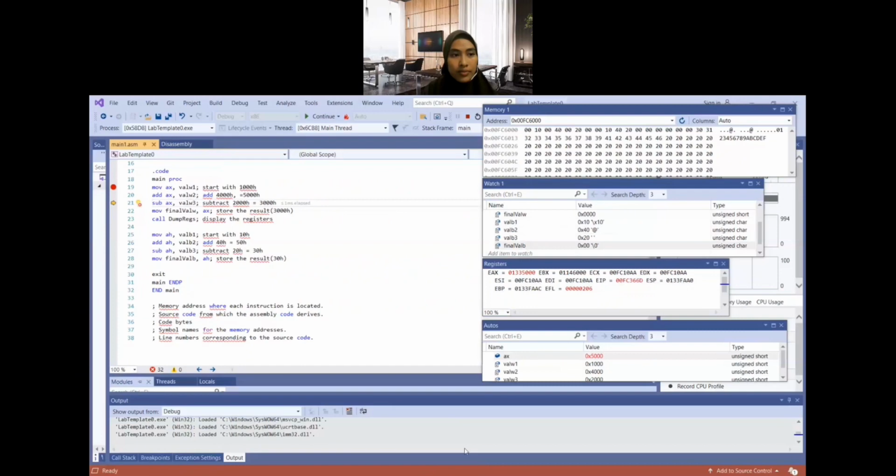When we press F10 again, you can see at the yellow arrow where it is executing. And now AX is equal to 3000 since we already subtracted it. And we store the AX in the final value. And then it will display all the registers.